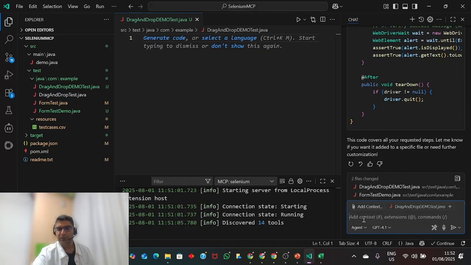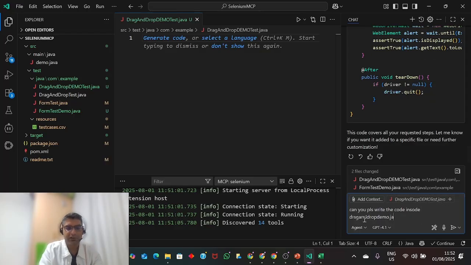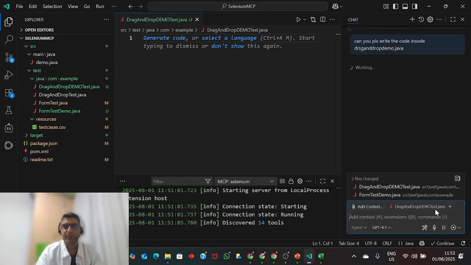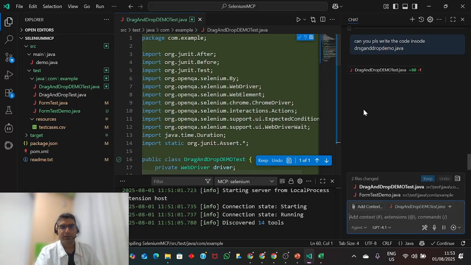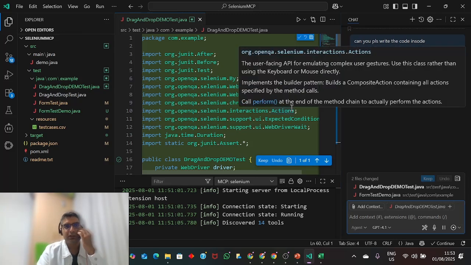Can you please write the code inside drag and drop demo.java. See, even if the spelling is wrong, I know that spelling is wrong. It's totally okay, because they are pretty good in understanding everything. So it's okay if your spellings and some things are wrong. So see now, the code is here.